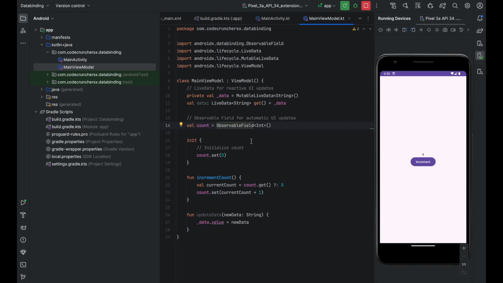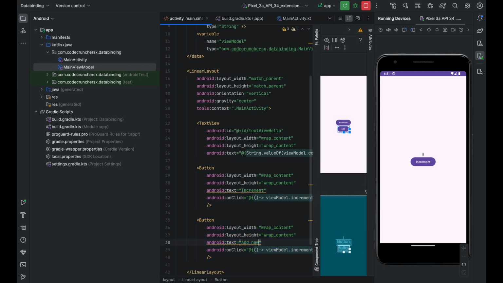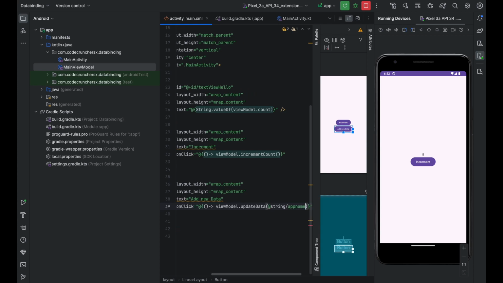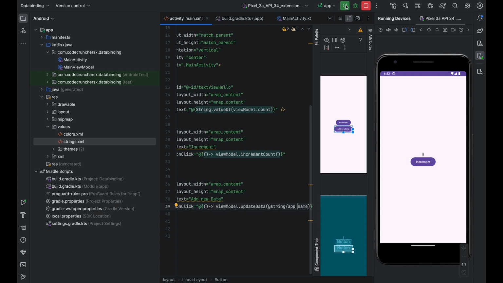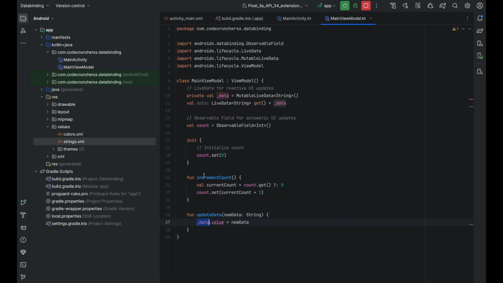Now we just did this with observable field. This is the same way we need to use with live data also. We used increment count. Now I am trying to use update data, going to XML and creating another button. This time, add new data. Now on click of this, we are updating this live data.